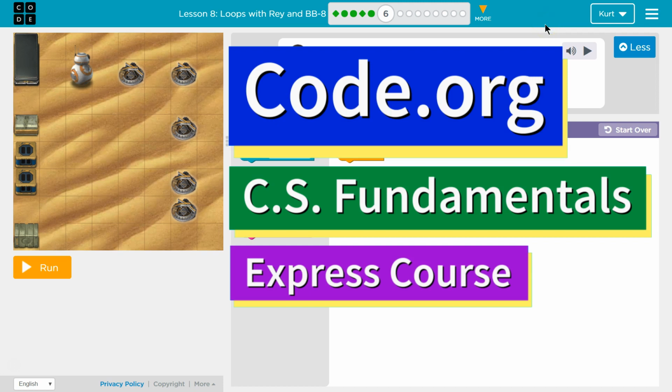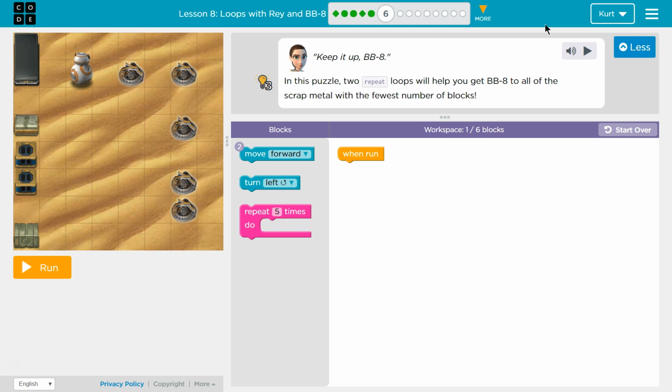This is code.org. I'm currently working on CS Fundamentals Express course. I'm on Lesson 8, Loops with Rey and BB-8, Puzzle 6. Let's see what we're doing.